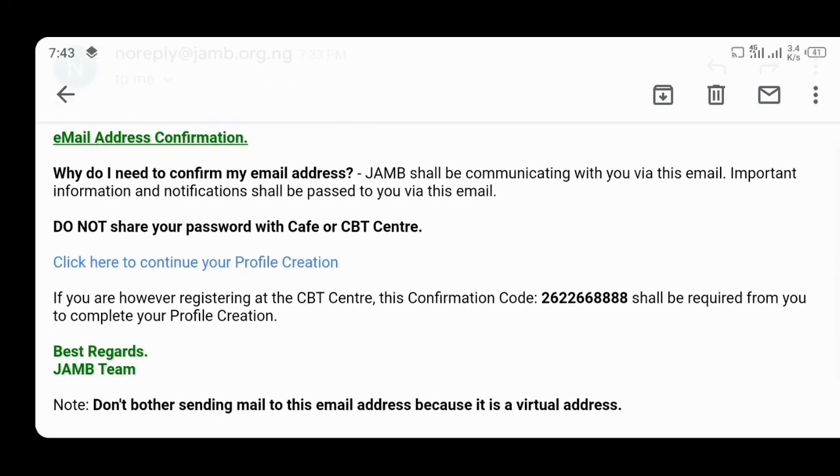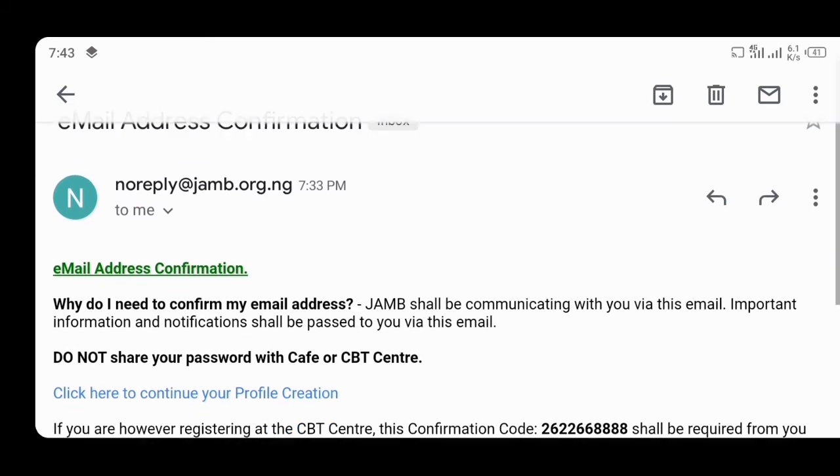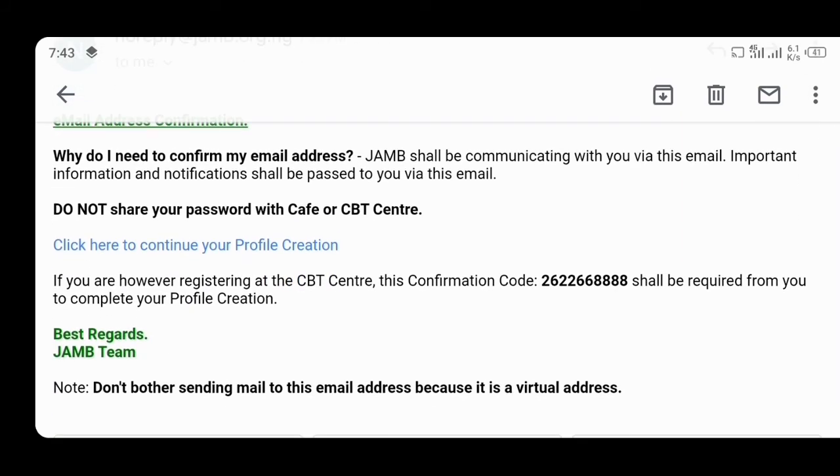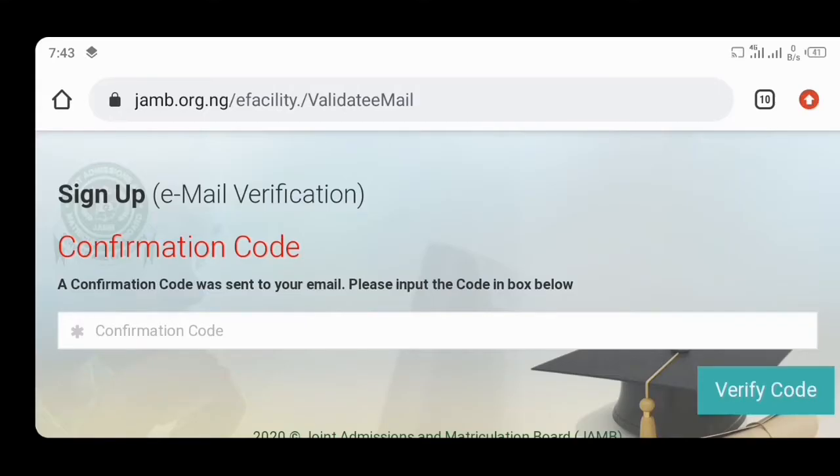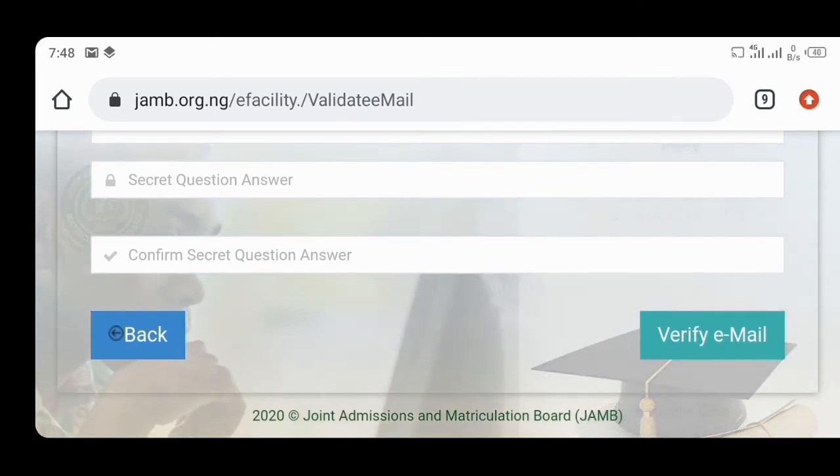So I'm going to get my profile code now from my email. Now the profile code has been sent. Now you can see the profile code is in bold. If you are however registered at the Disability Center, the confirmation code shall be required from you to complete your profile creation. Now this is my code. Now I'm going to copy this code and use it on the registration page. If you are using this method, I would recommend you do the registration in a cafe for best results.